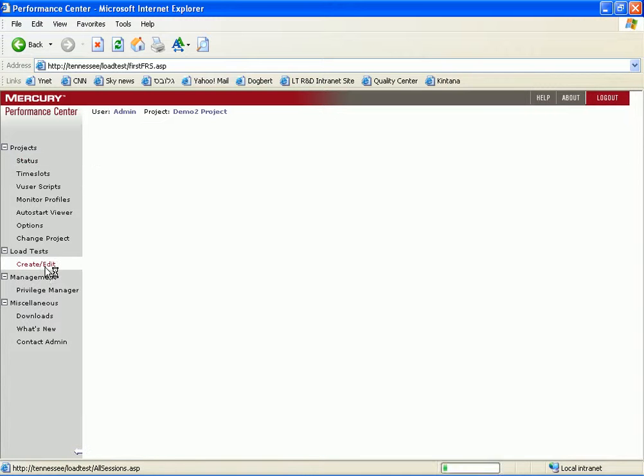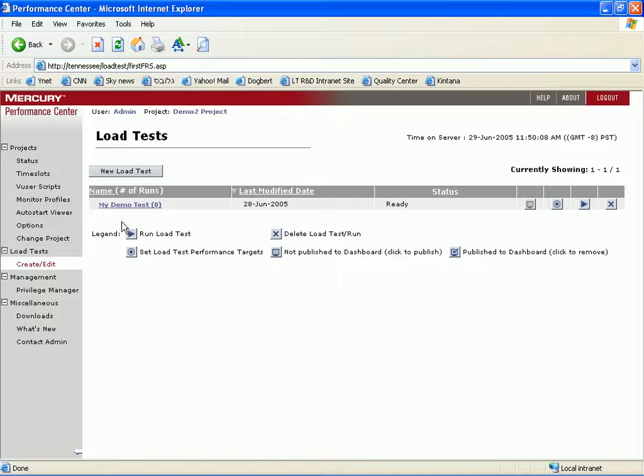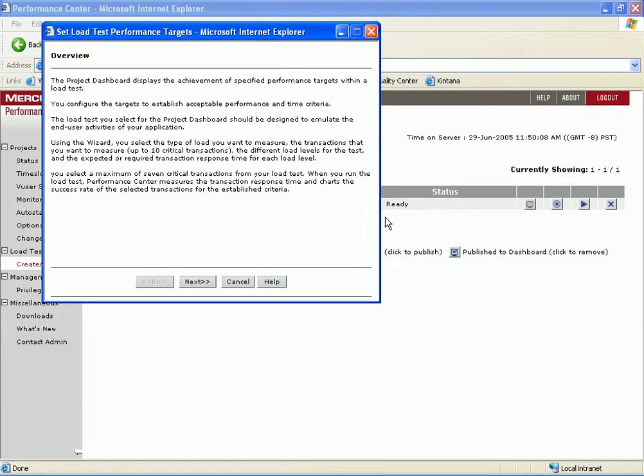Open the Load Tests page and select the load test. Click the Set Load Test Performance Targets icon. The overview gives general information about setting load test performance targets. Read the overview and click Next.